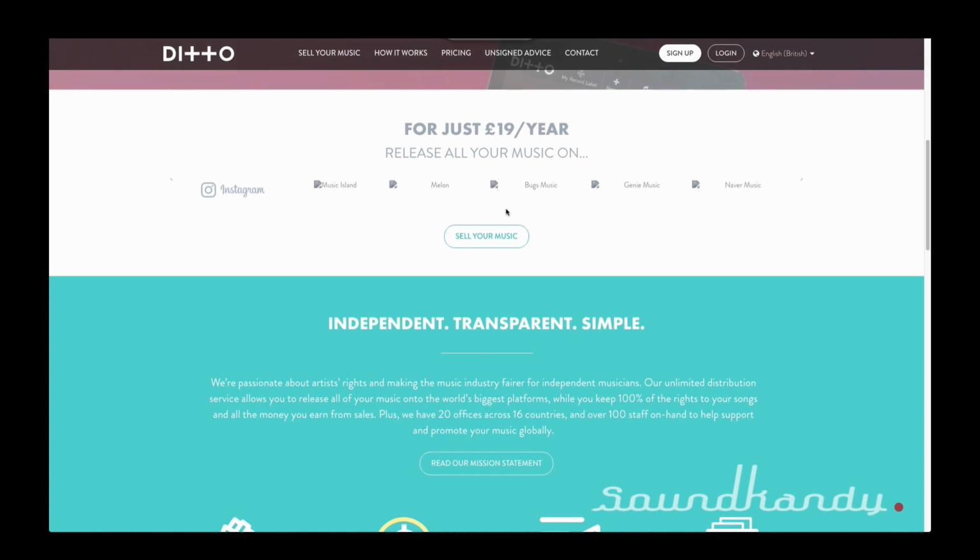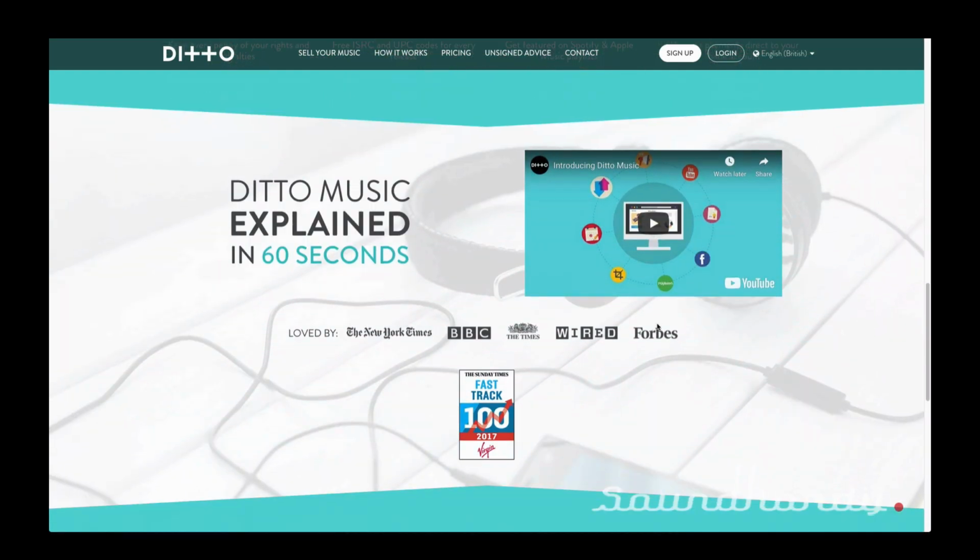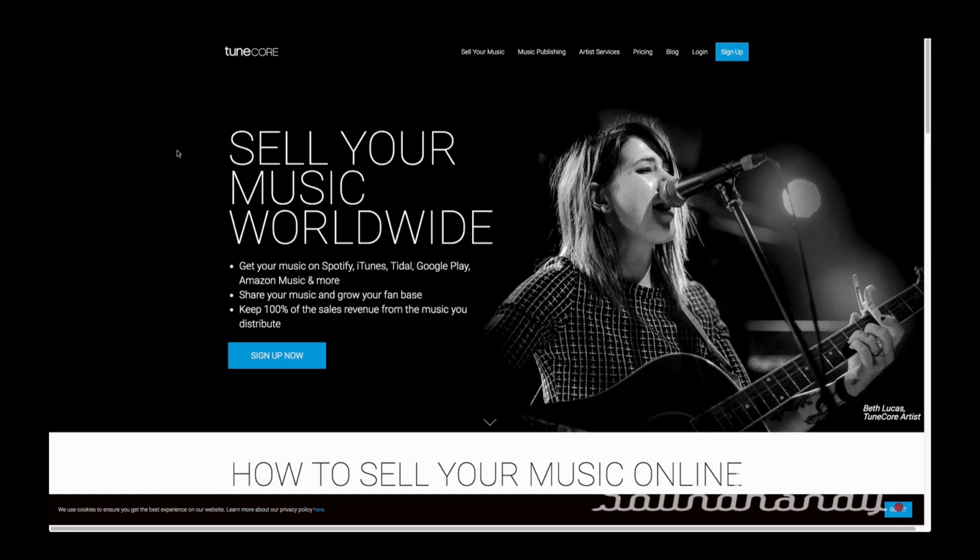I'm not sure why these links are broken, but never mind. So essentially what you're getting with Ditto is 100% of the music is yours. There are no hidden costs, and you get playlisted and get paid. And there is a nice little Ditto video on there to show you how the services work. And they have some endorsements, loved by the New York Times, BBC, Wired magazine, and Forbes. Let's move on to the next one because we have a few to get through.